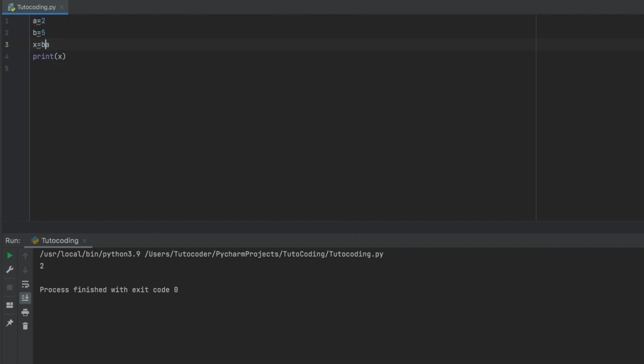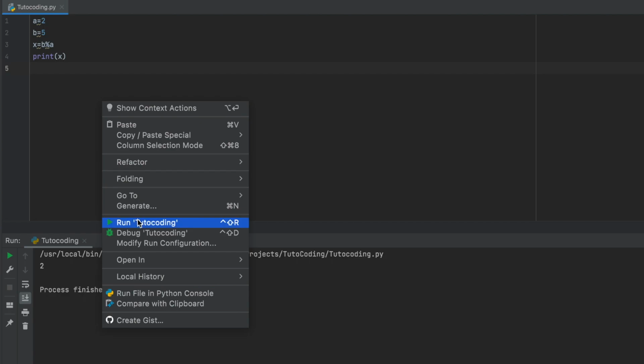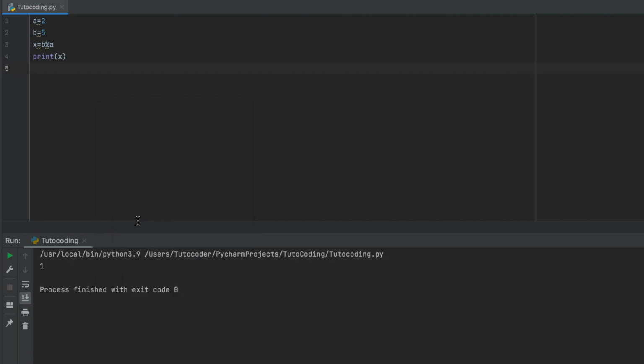Why not try to do something more advanced? Imagine you need a remainder of a division. Here you can do it in one step with a percent sign. Our remainder will be 1.